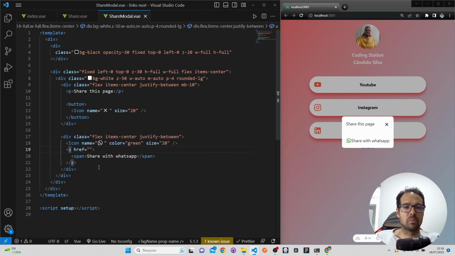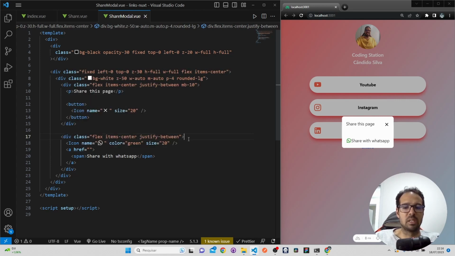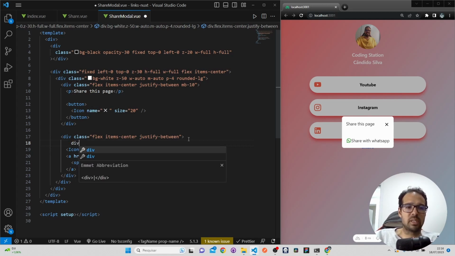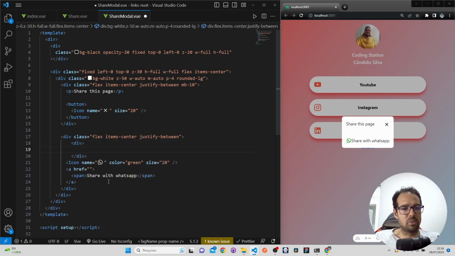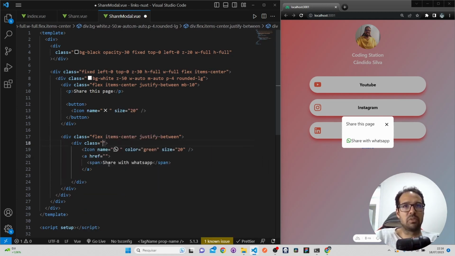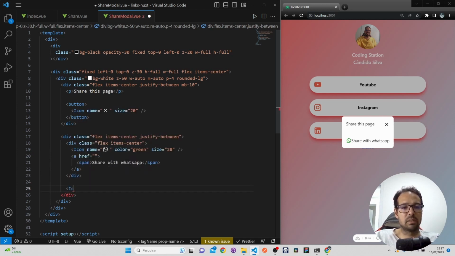So this is the wrap for the row. So this is the row, and we're going to put this on one side and on the other side. So this is going to be inside the div with a class of flex and items center. This doesn't change anything, but this is because here we're going to add the icon.